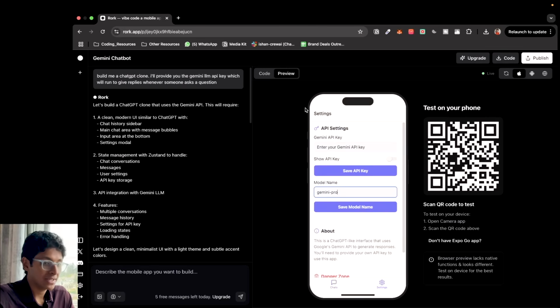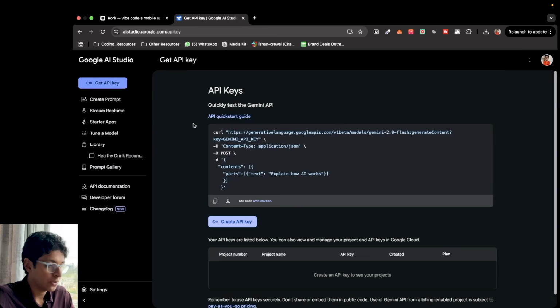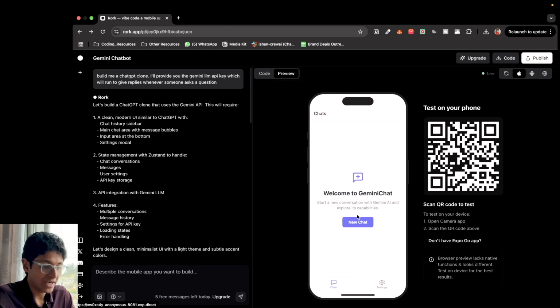In the settings, I can basically add my Gemini key and I can add my model as well. So I can basically just go to aistudio.google.com. I can click on get API key, create API key, and I can get my API key for free right there. And I can basically put that over here and I can then start using this chat bot right here. And I can use it on my phone as well, like you can see right next to me.